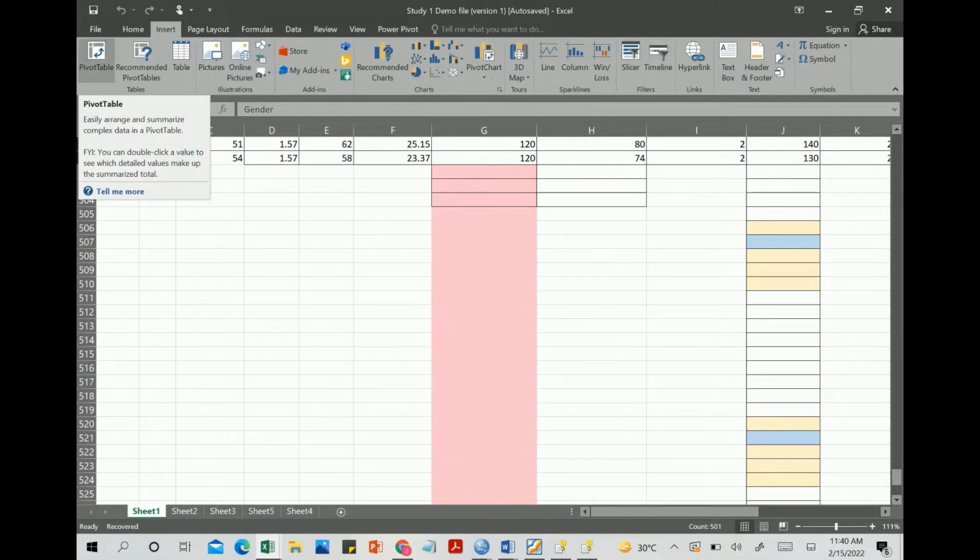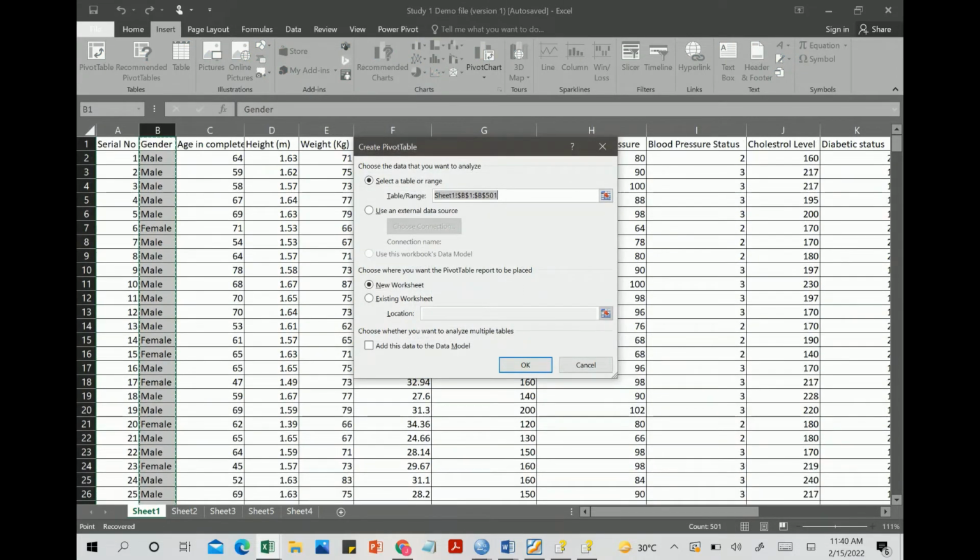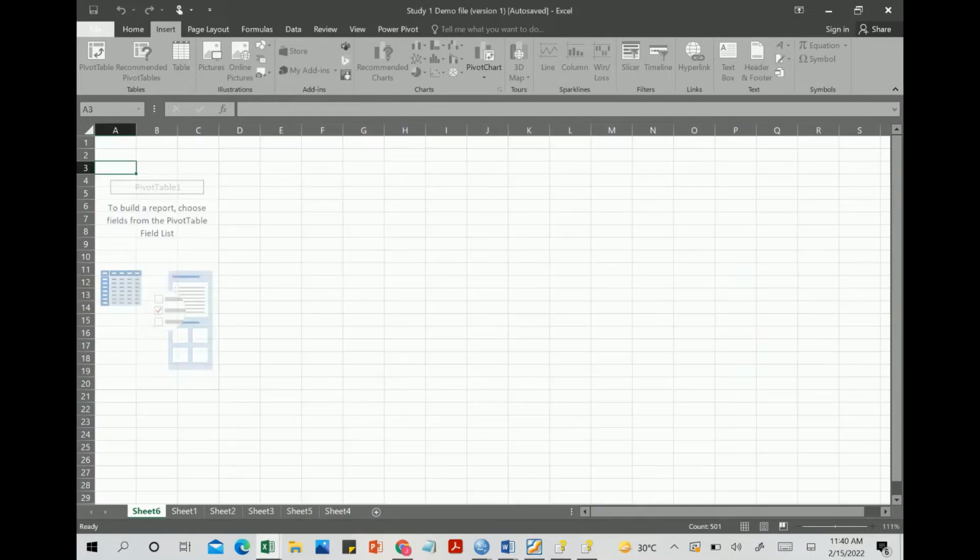Go to the Insert tab. There you can see a pivot table. Click on the pivot table, and a pop-up window will come. There they will ask whether you want to select a table or range, which we already did. You don't need to worry about that, it's already been ranged. Next they will ask where you want to place the pivot table, but by default it is given as a new worksheet. Click OK, because you should always go for a new worksheet, otherwise it becomes haphazard.